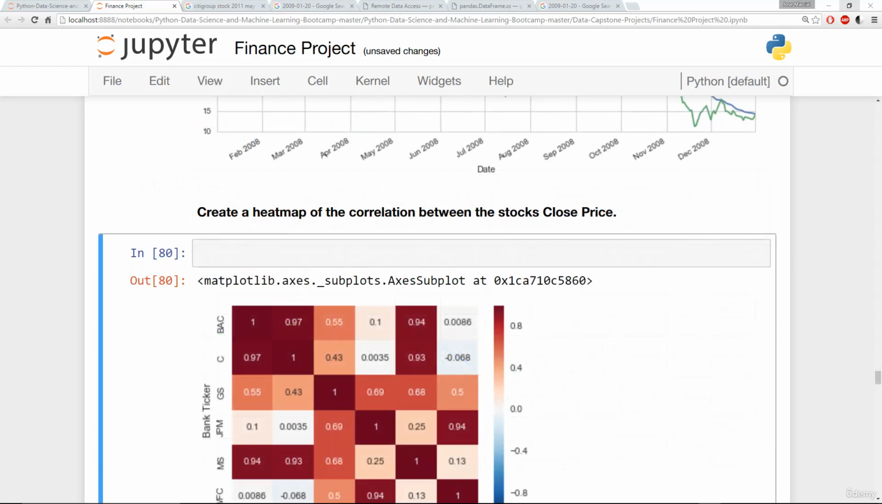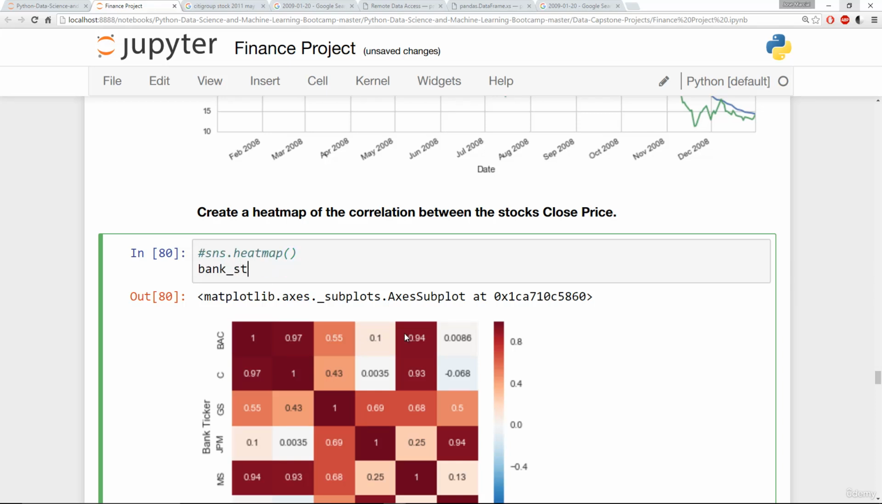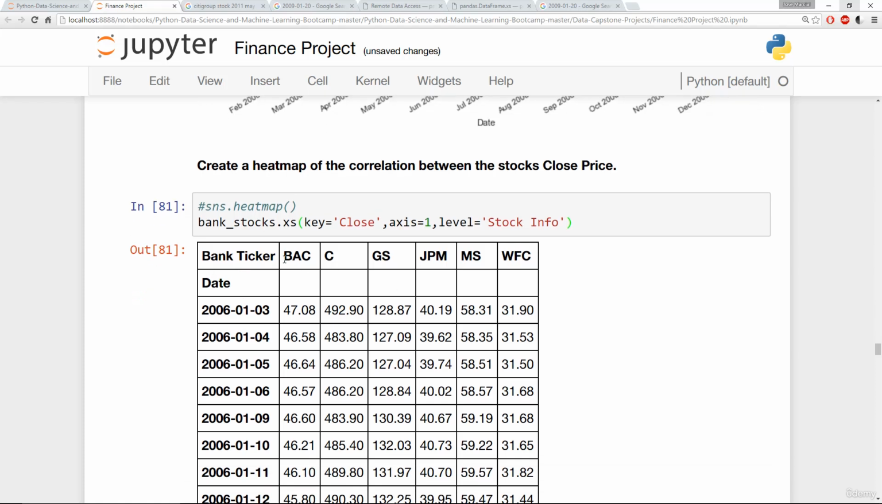All right, the next thing we wanted to do was to create a heat map of the correlation between these stocks' closing prices. Let's go ahead and show you how we can do that. We can call sns.heatmap, and now we want to get a correlation of the stocks' closing price. Let's just hashtag that out and actually build out that data frame first. It's going to be very similar to what we've been doing before. We'll grab the cross section of the closing prices by saying key close on axis equals 1. The level is stock info.